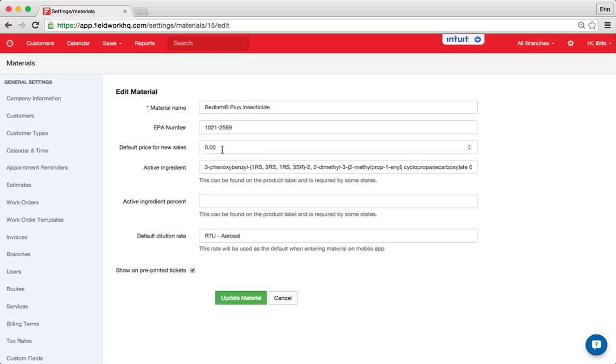If this happens to be something that you sell to your customers, perhaps you sell them fly strips or glue boards, or you might rent out a live trap or sell tin cats. You can put a price in, and then that will auto appear when you generate invoices with that item in the line items. And then also the active ingredients.